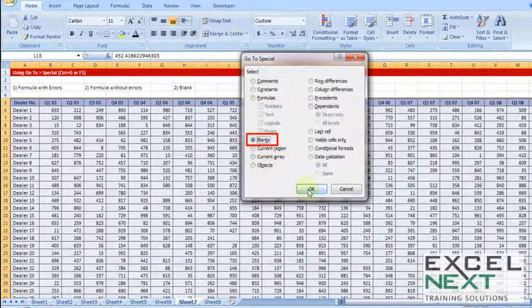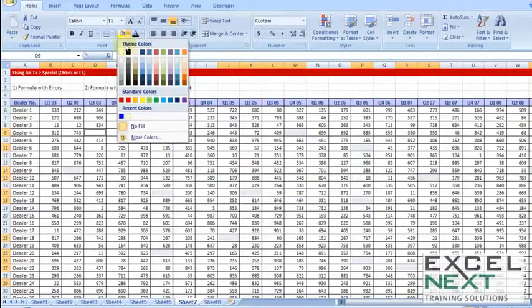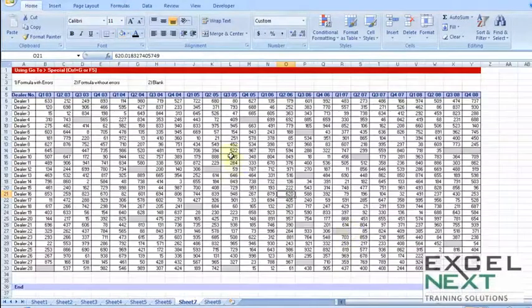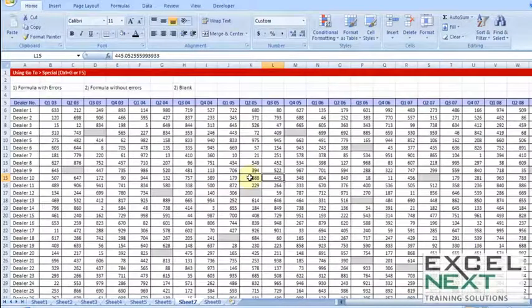Now this time all the blanks will be chosen. Of course you cannot delete them because there is nothing inside the cells. What you may want to do is give them a light gray color. So at a single glance I can see which data are missing. Same, Control G, Special. That's not all.